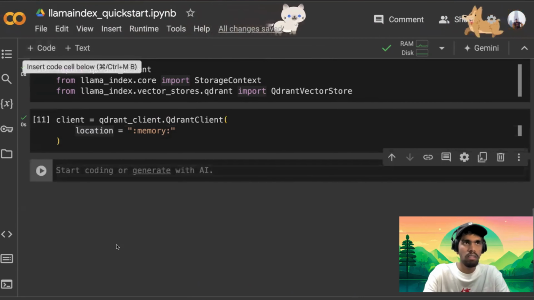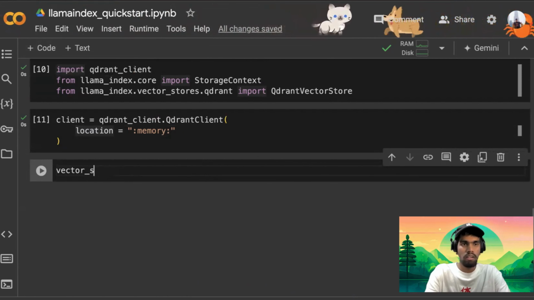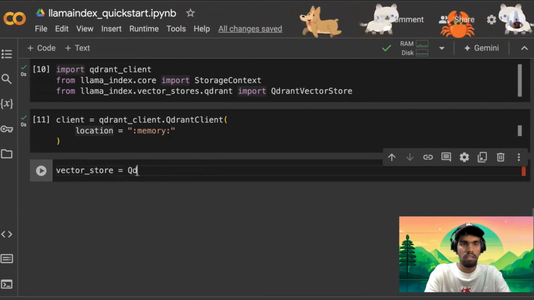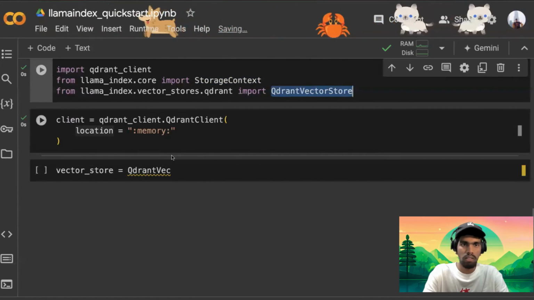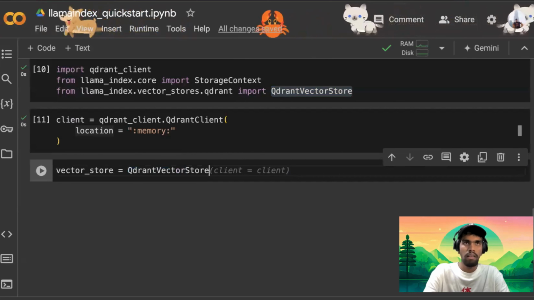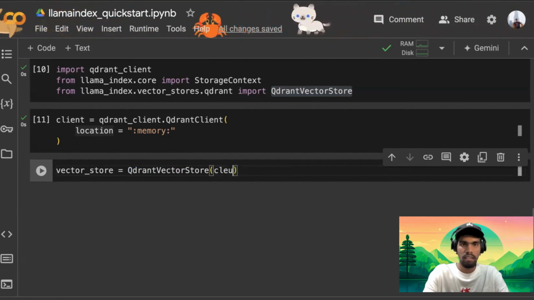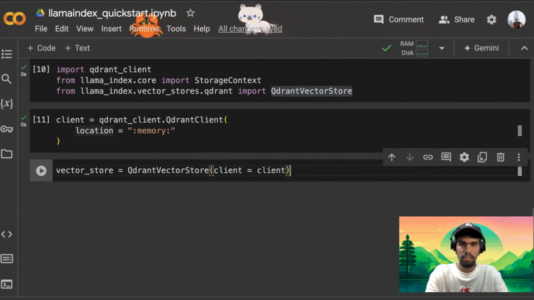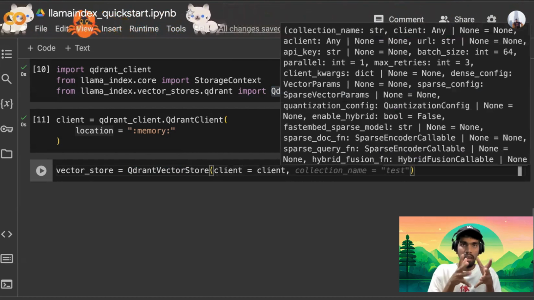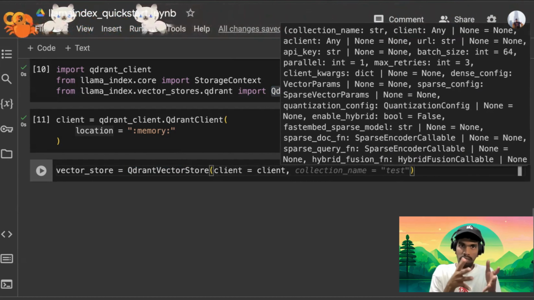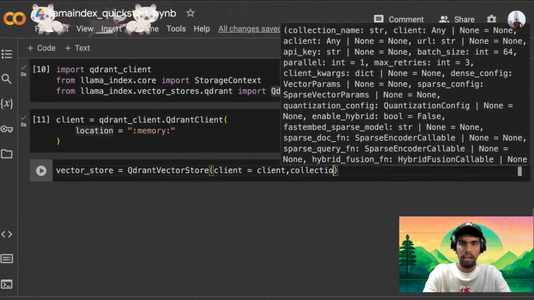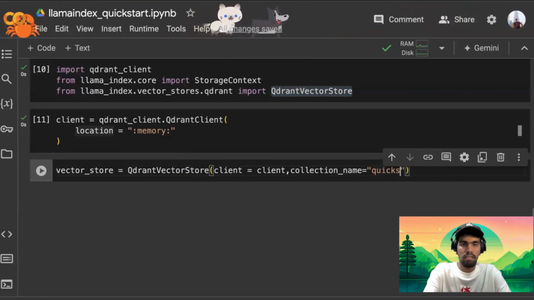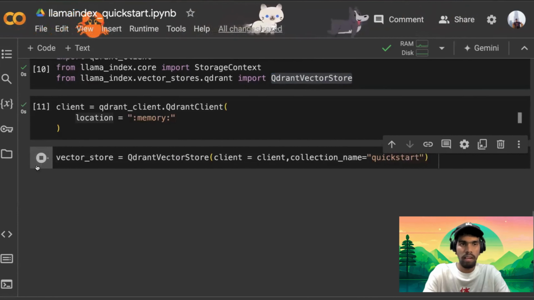So let me create a new cell. vector_store equals QdrantVectorStore, which you have already imported. Just copy it here. And then you need to pass the client. And the next thing is, since I told you, if you're using in-memory location, it is saving based on the collection name, each collection name needs to be unique. So I'll provide collection_name equals quickstart. So this will be the collection name.